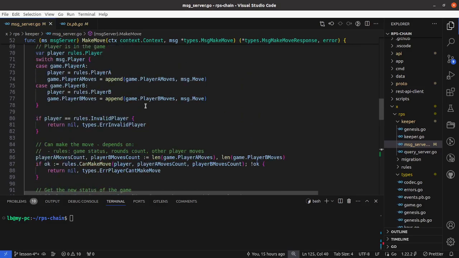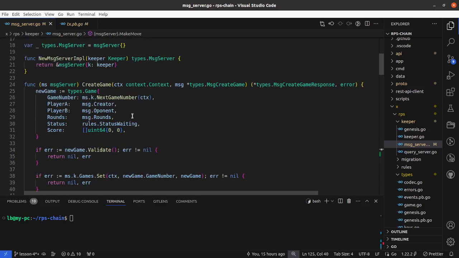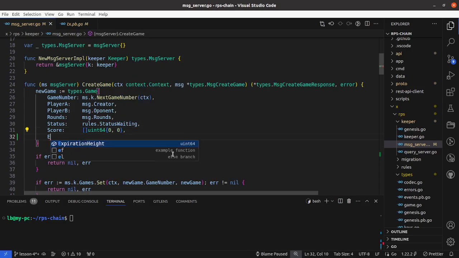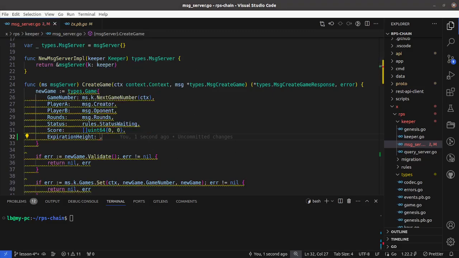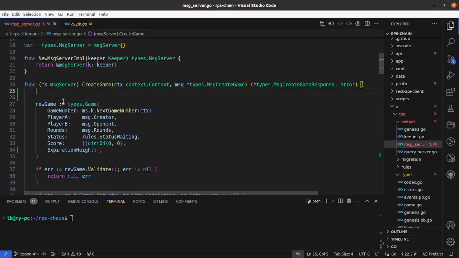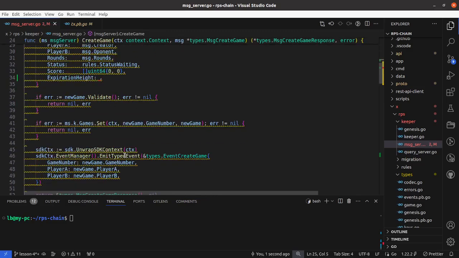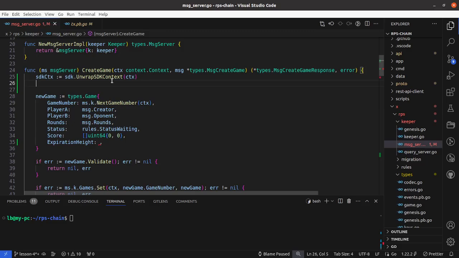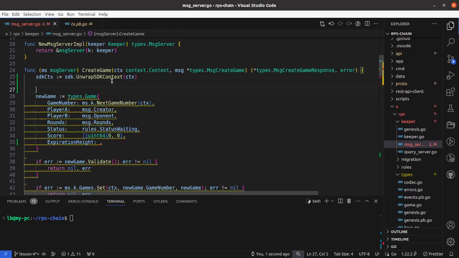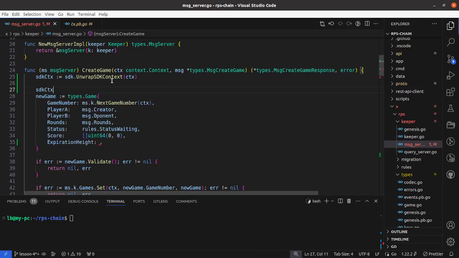And then for our create game, now we have to add the expiration height field that we included in these latest changes. To get the expiration, we should get the SDK context from here, and what we'll need is the SDK current block height, and the expiration is going to be the block height plus the TTL, right? So let's get the TTL.